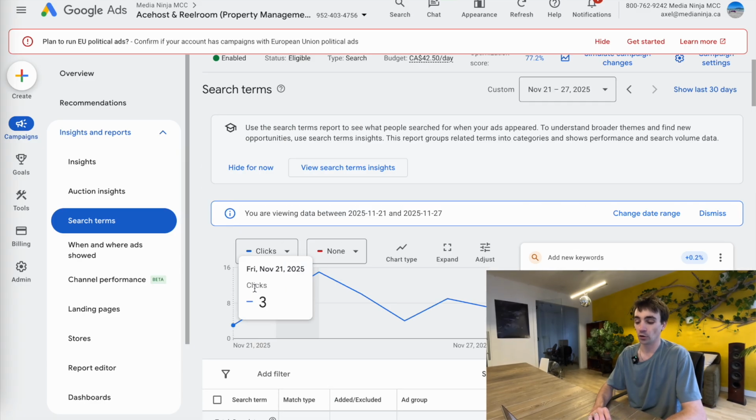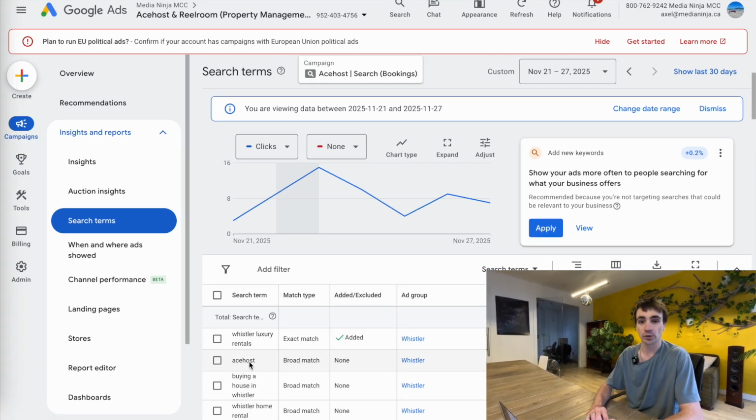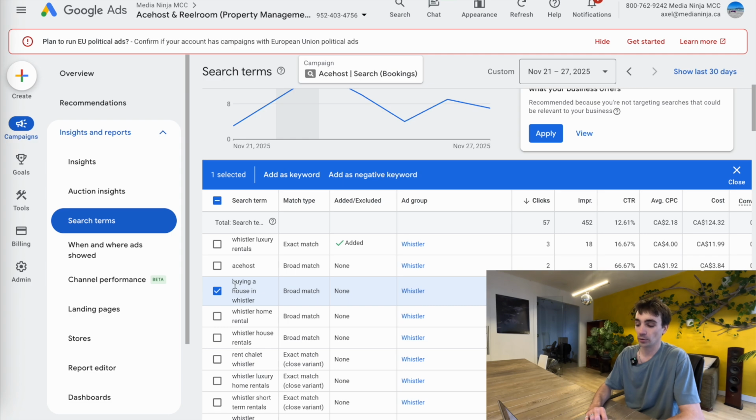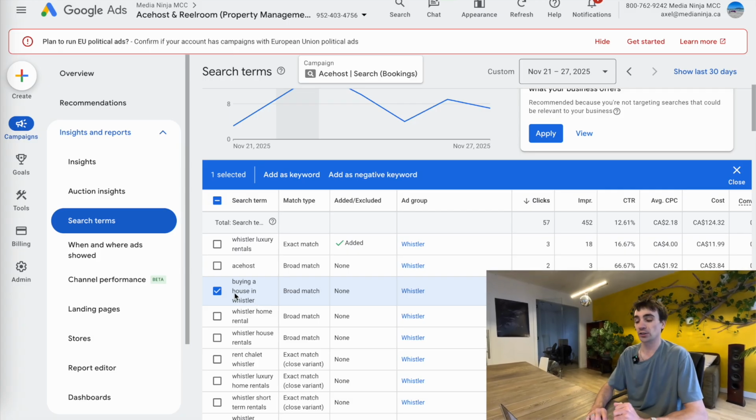But I'll start at the top, and the whole point here is to scan through the search terms that are triggering your ads and try to find any of these which are not relevant. So right off the bat, I found one right here, which is someone who typed "buying a house in Whistler." Now we're going for home rentals and vacation rentals, and we are not going for house purchases or selling. So this, even though it's similar, I would actually say it is irrelevant to what we're doing. So I'm going to tick a box beside this.